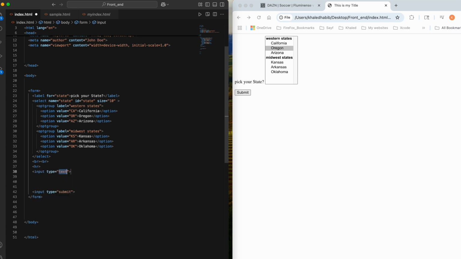And in the input here, rather than using type, I'm going to say list. This feature is added in HTML5. I will give the list a logical name, since I'm going to make a list of what? How about a list of programming languages? So I'll call it programming languages. Okay.